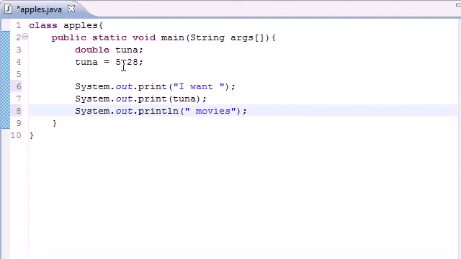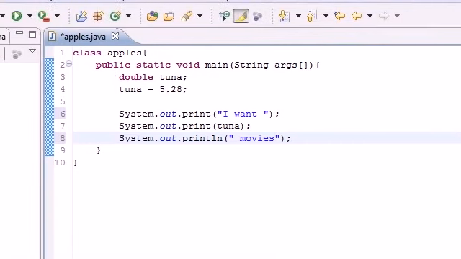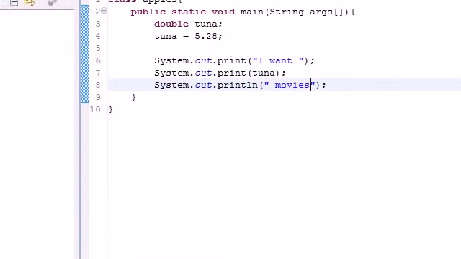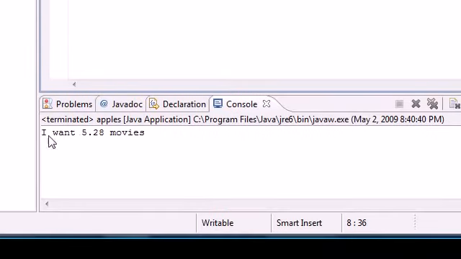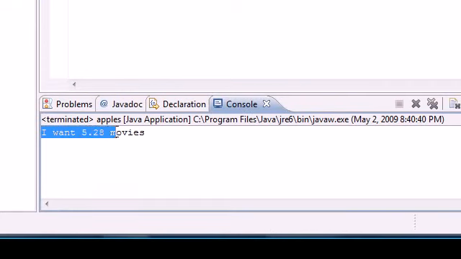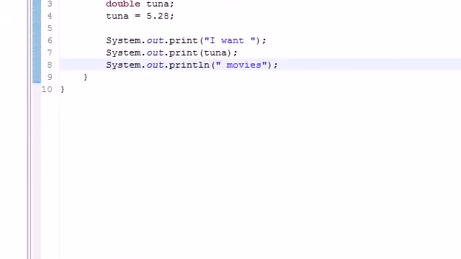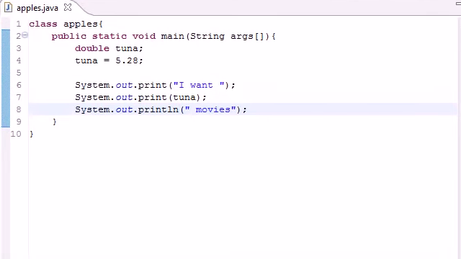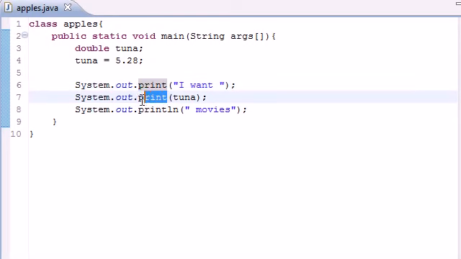Now let me show you guys what this does, and I'll show you guys why it does it. Let's go ahead and run this, and it says okay, we printed 3 things, but it only is on one line. I want 5.28 movies. And let me show you guys why this is. There's 2 different print statements that you guys learned so far. A System.out.print, which you see in the first 2 lines, and a System.out.println, which you see in the next line.